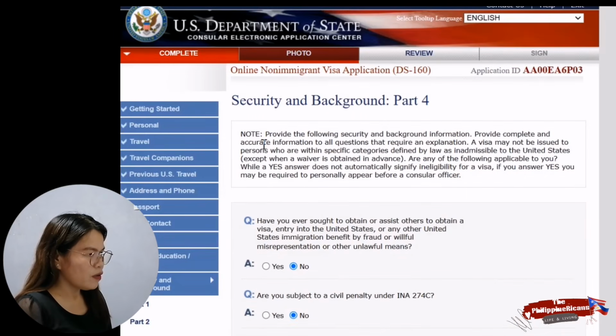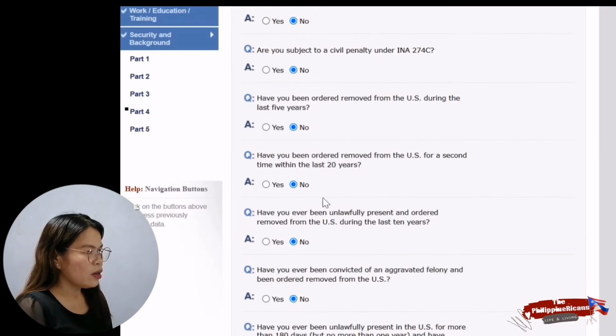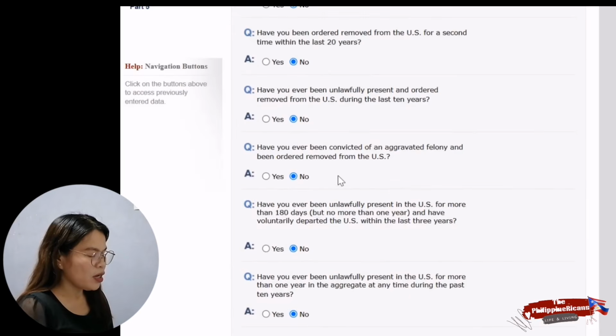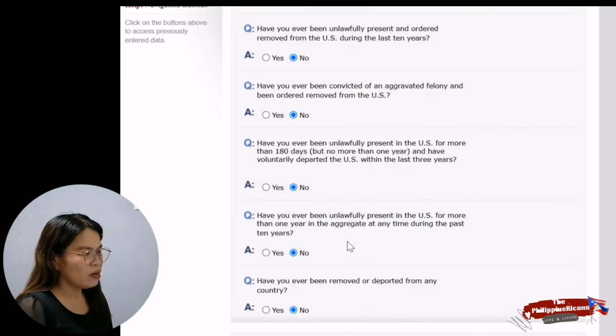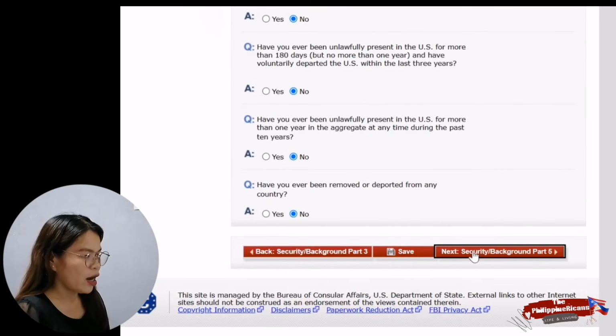Part 4, have you ever sought to obtain or assist others to obtain a visa? No. Are you subject to a civil penalty? No. Have you ever been removed from the US during the last 5 years? No. Have you been ordered removed from the US for a second time within the last 20 years? So, I don't have experience traveling abroad, guys.